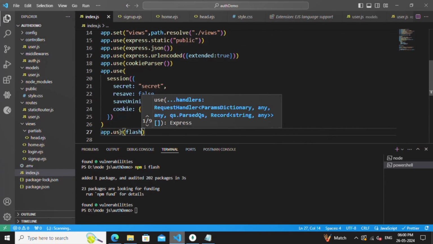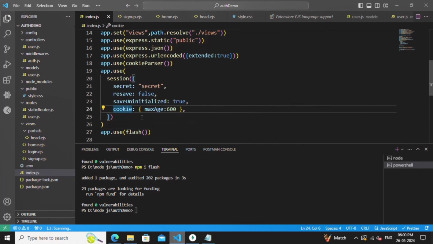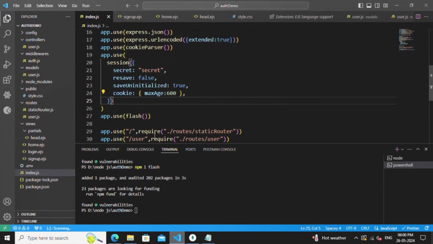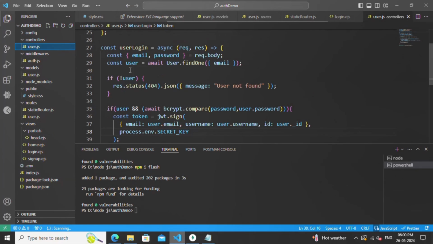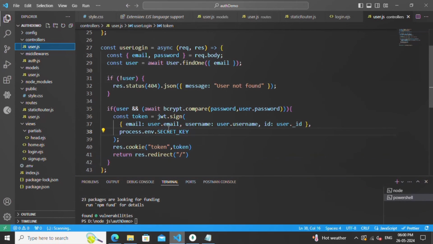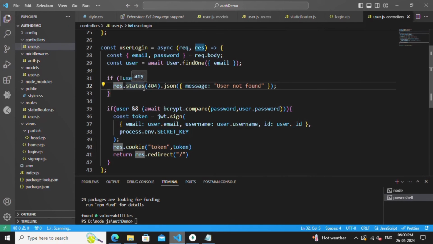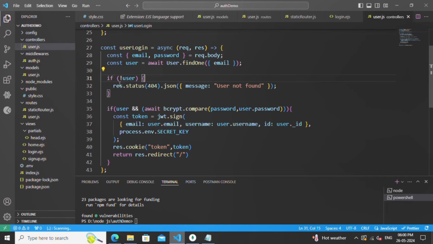Then we will add a middleware for the flash. We call that flash. Now we have added both the things. Now we will go back to our controllers user.js where we have defined our user login method. Here, if the user doesn't exist, I am returning a JSON response, user not found. So I will comment that out.